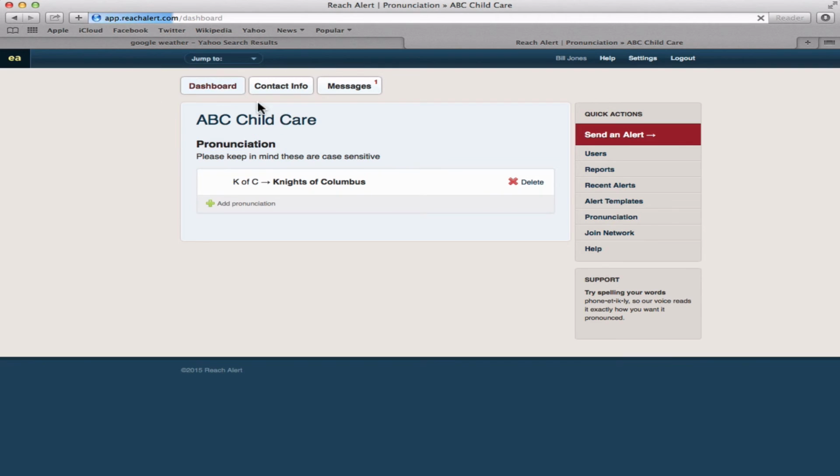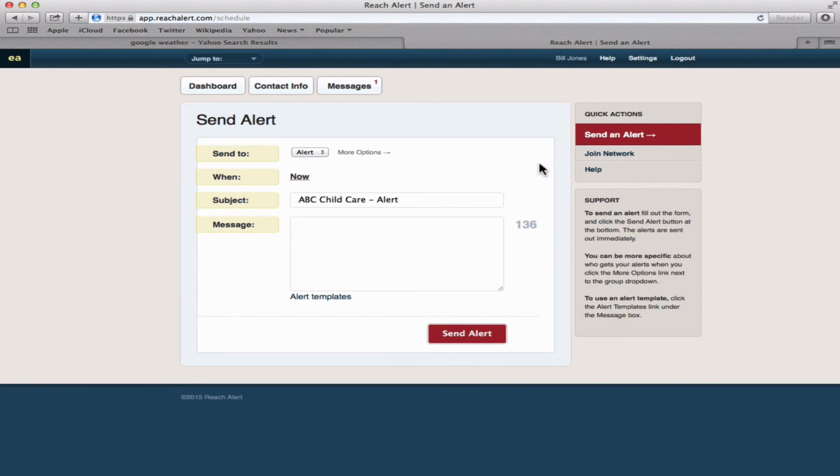Whenever you send out an alert and you put in the abbreviation, and you click on Send an Alert, when that message goes out for those people who requested a voice call, it will say to them, Knights of Columbus will meet tonight.